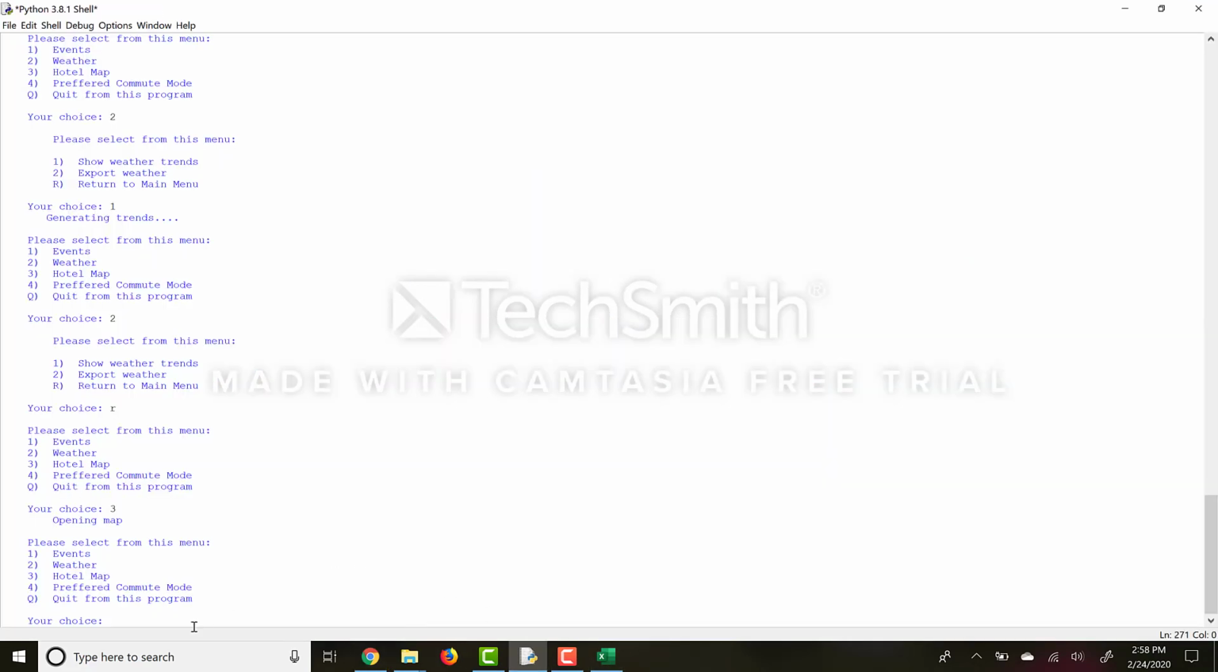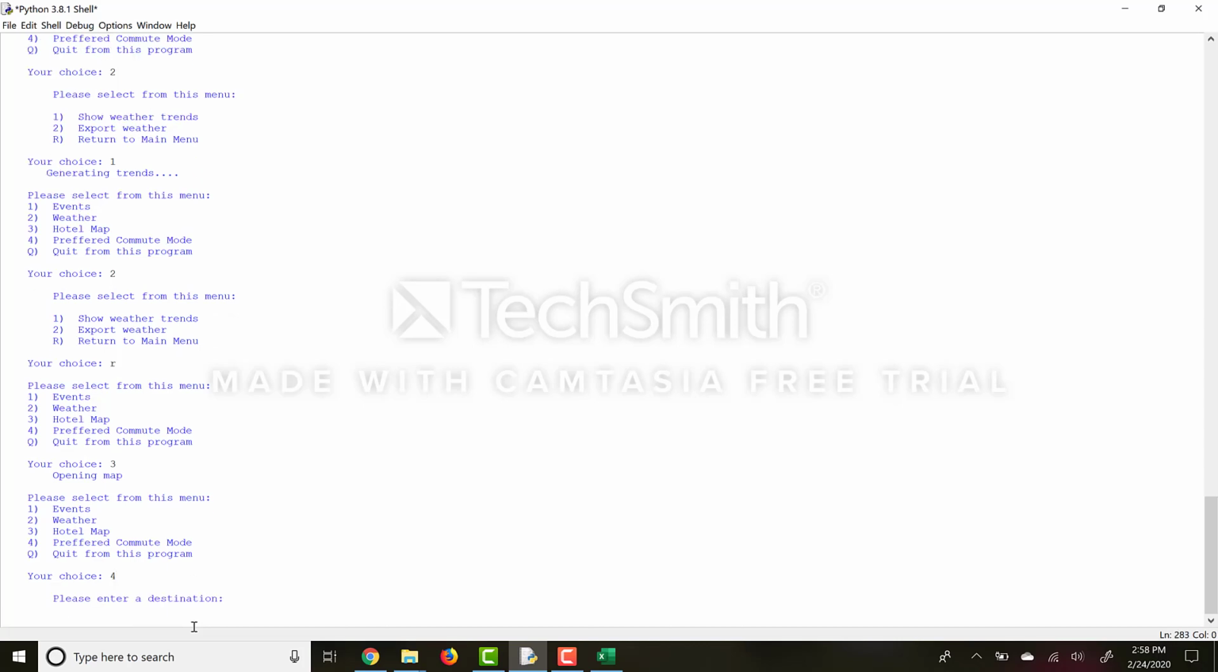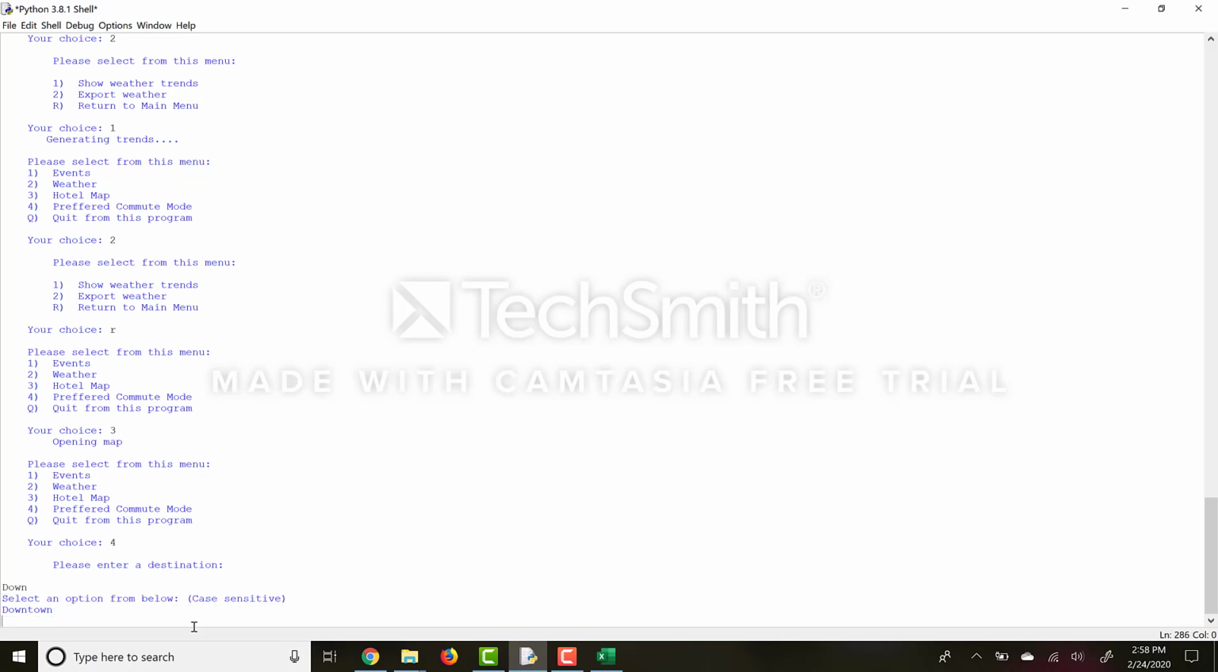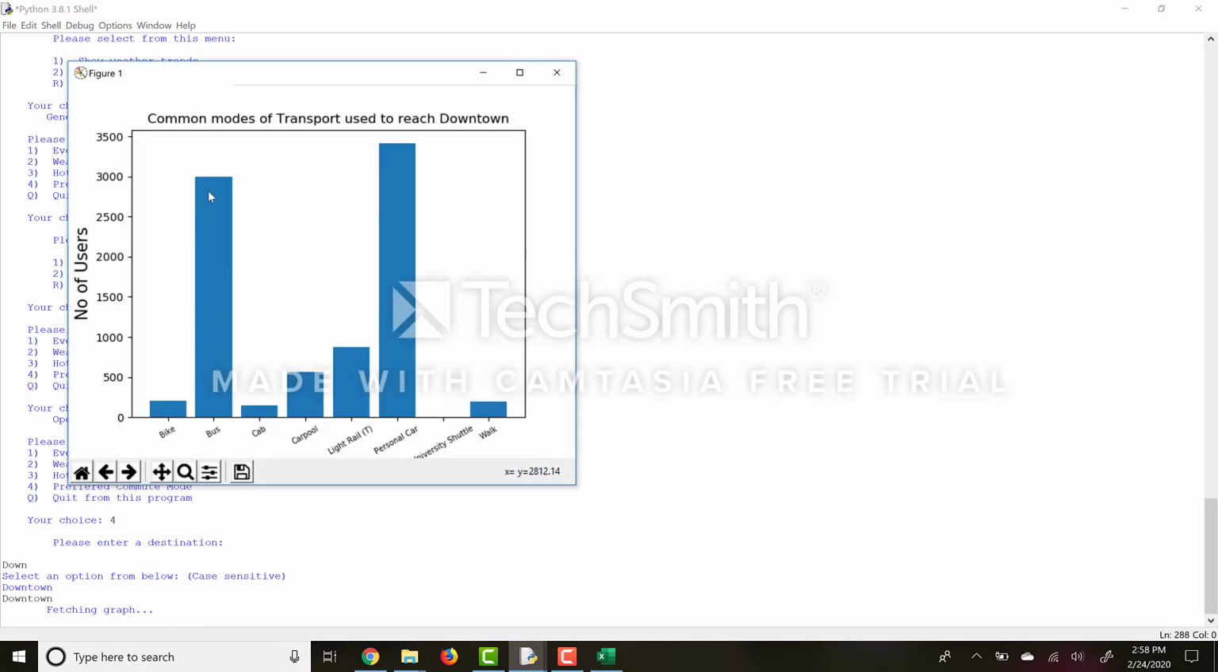Now going back to the program, the 4th option gives us the preferred commute mode, and when I enter 4, it asks for a destination. Suppose a user types down, it shows us whatever destinations are available, and here we have downtown, so I'll go ahead and type downtown. This shows common modes of transport used to reach downtown.